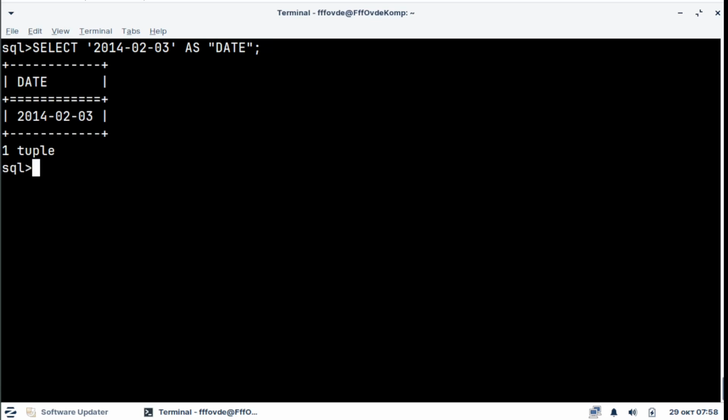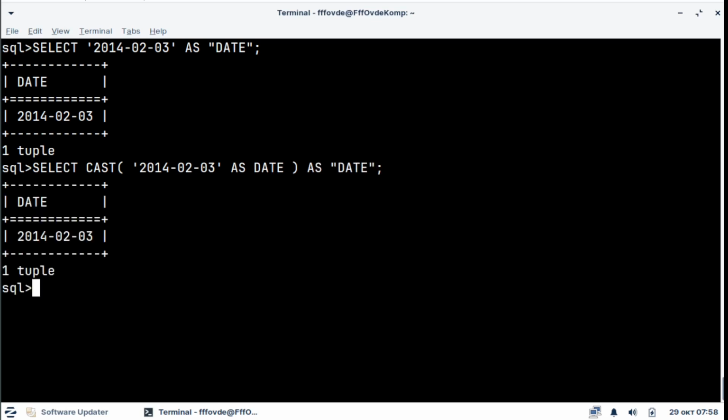This is the same as if I would type select, and then use a proper syntax. I would use a cast function to change this string into date as column date. I will get the same result. Now, in both cases, this is recognized as a date. We can also use this for time constants.